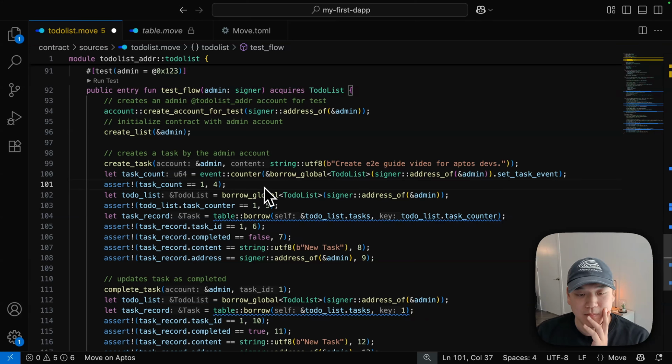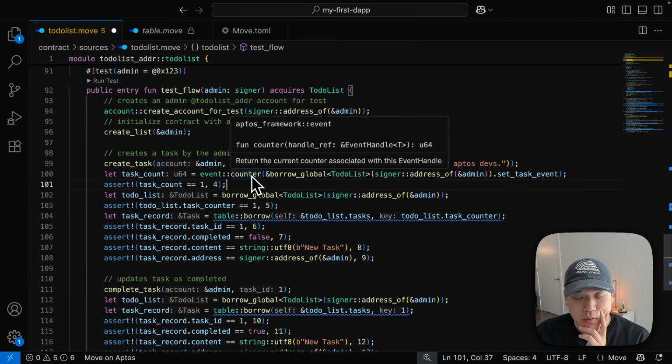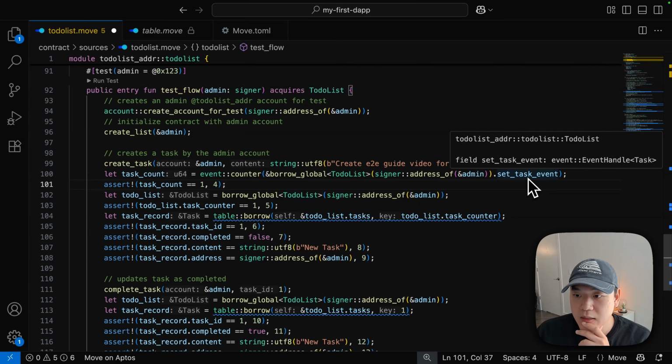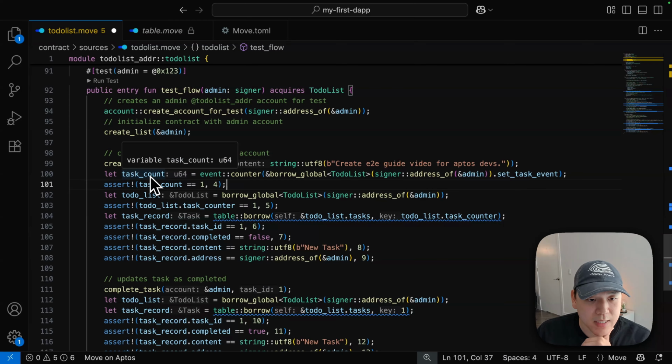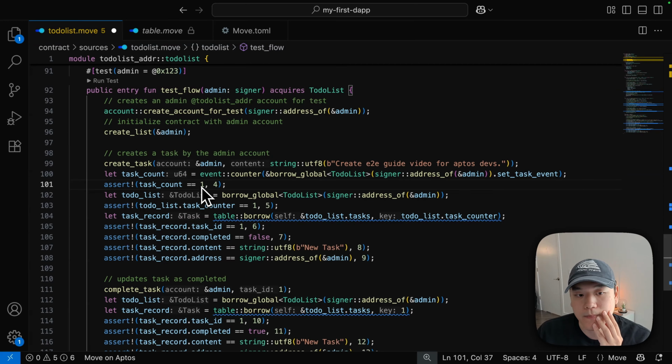Then we are using the event module, counter. Okay, interesting. So it returns the current counter associated with the event handle. Oh, so events have a counter associated with them. And we're doing borrow_global of the TodoList struct that's stored under the admin account. And we're getting the set_task_event handle. And so this is how you get the counter for your task event or your task. And we get that task count, and we assert that the task count is equal to 1 because we only created one task.